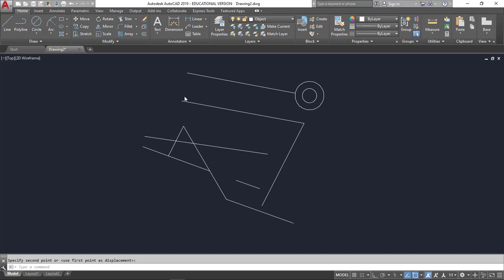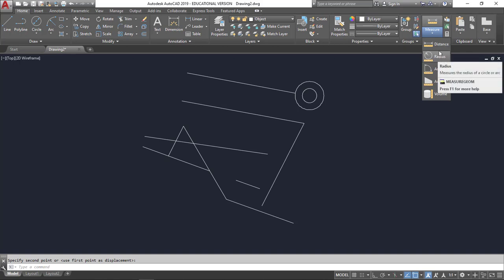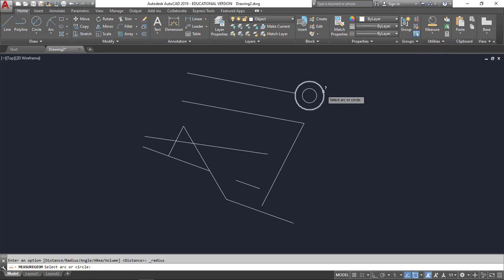If at any time I'm not quite sure what my dimension is, I can do a couple of different things. One of the easiest things is to click the measure tool, and I could check my radius or distance. So let me check the radius. I'm going to click that one, and I'm going to select that circle, and it gives me the radius and the diameter. I can check the distance, and that will give me the distance of that line. Again, just a really handy feature.